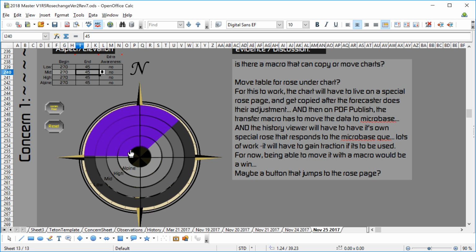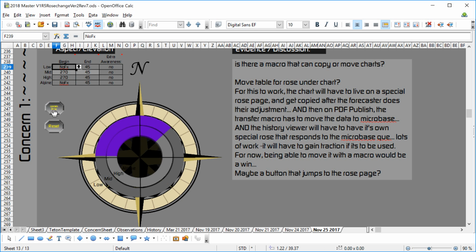If I don't want to say that I'm forecasting for the alpine, let's say in this case, I can say no forecast. And when I hit update, the alpine goes away. Likewise, I could do the same for the low elevations. I could say, okay, I don't want to have a forecast here, no forecast, update, and then that elevation goes away.